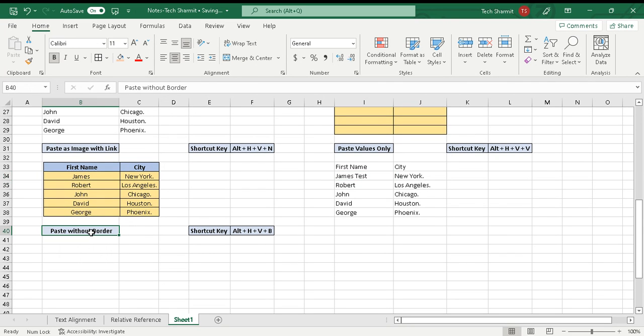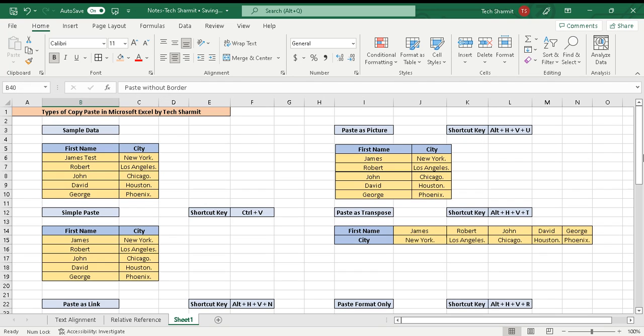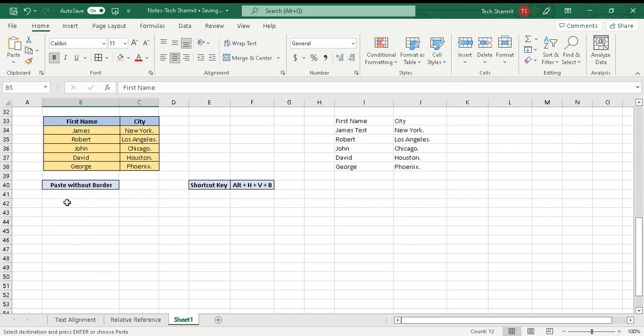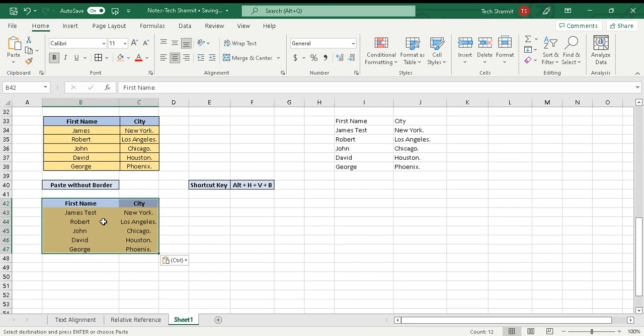Another option is paste without border. The requirement is that we want to copy this data but without border, so just do Control C, and wherever you want to paste the data, click on that cell and then use the command Alt H V B. Once you type the command, it will show the data but without border. So with this approach we can paste the data without border.